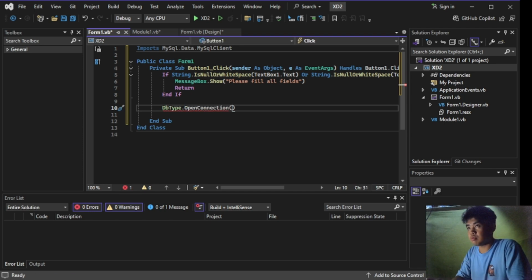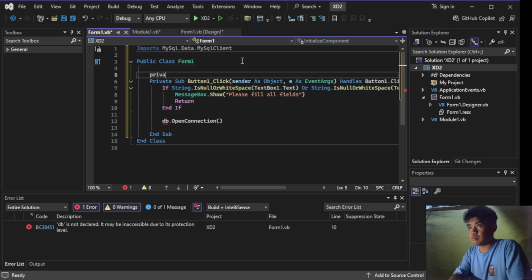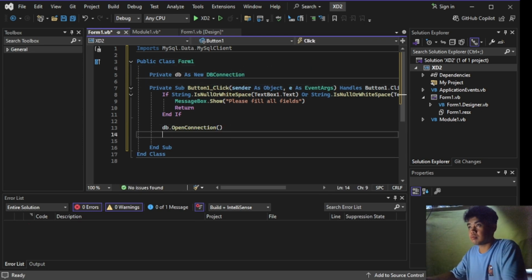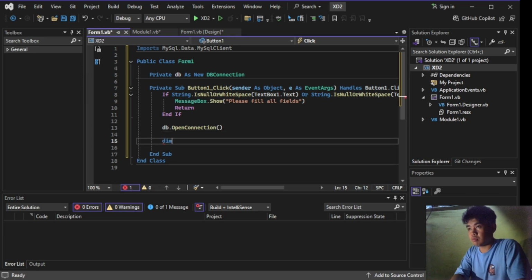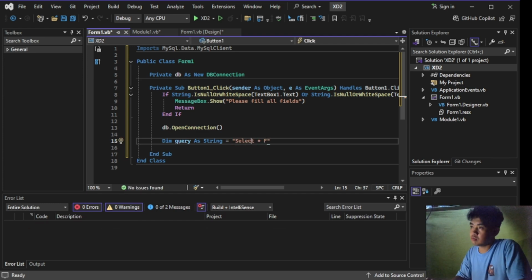db.OpenConnection. Next, I've written an SQL query that checks the users table for matching username and password. The query uses parameters @username and @password to securely pass in the user's input from the text boxes. This is important because it prevents SQL injection attacks, where harmful SQL commands can be entered into the fields.